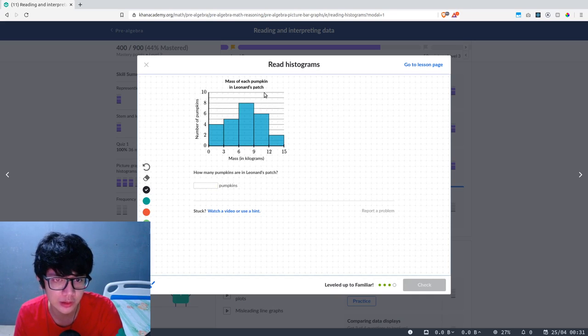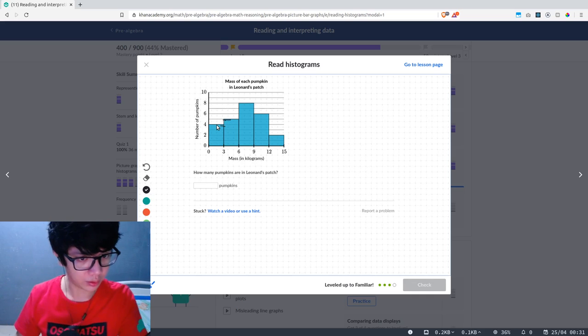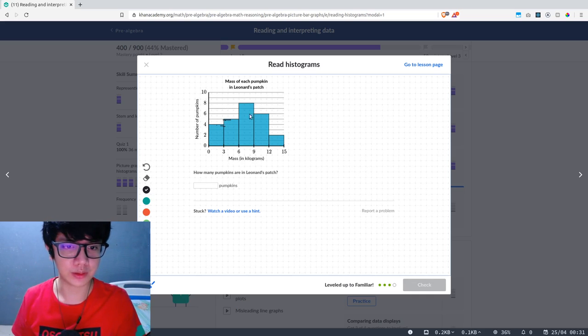How many pumpkins are in Leonard's patch? Numbers. Okay, so we have 4, 5. 4 and 5, that's 9. And then 8, we have 17. And then 6, we have 23. And then 2 and 5.